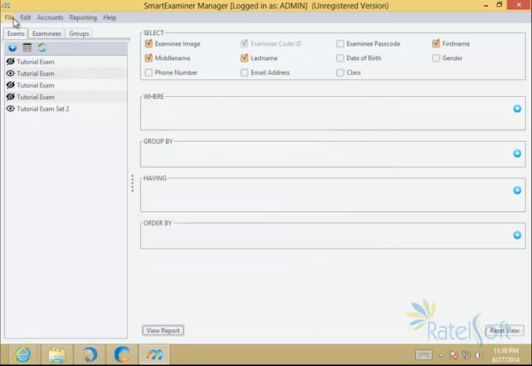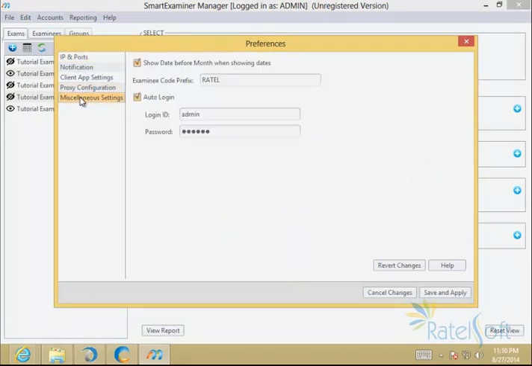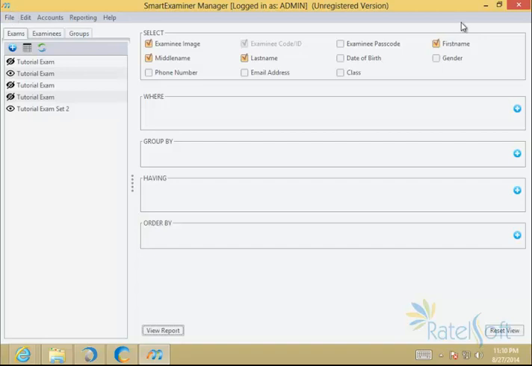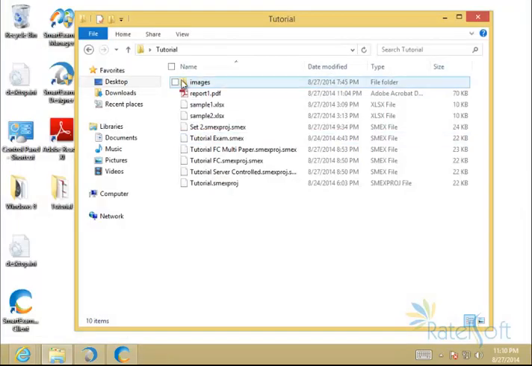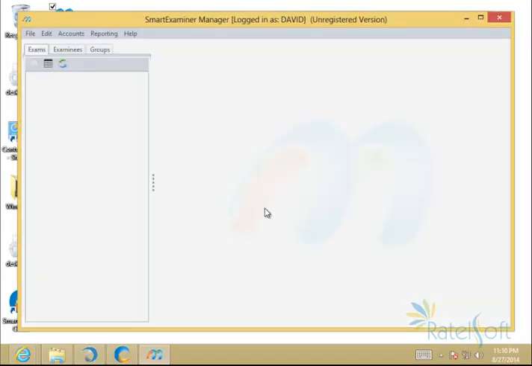I'm going to create this, and what I would do is to change my preferences. I'm just going to leave it as auto login. I think I did this as David, I can't remember. So I'm just going to restart this application, and it should log us in as the other user, and as you can see, I'm logged in as David.